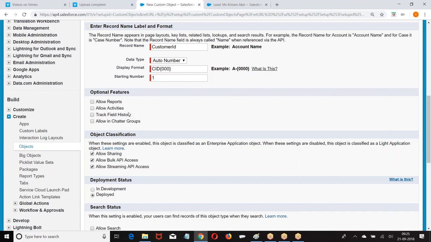Again, what are these optional fields, boss? You can use your mouth not only for eating biryani. Sometimes you can respond also.